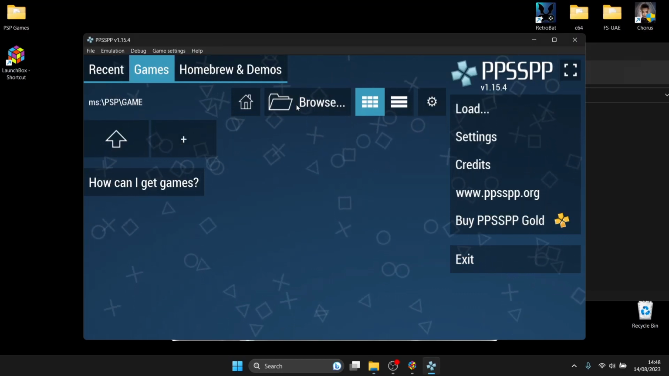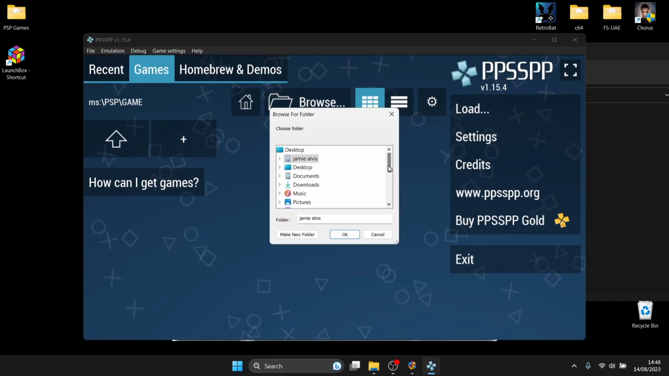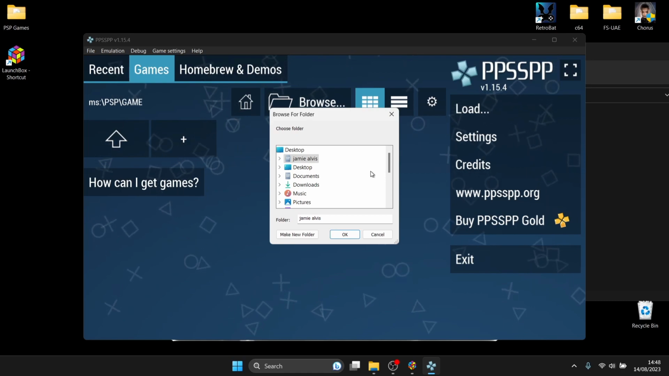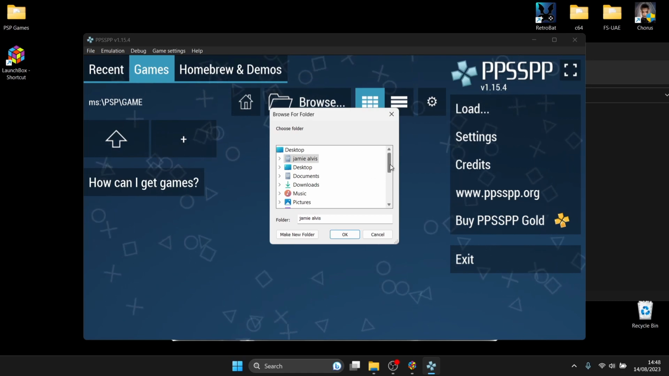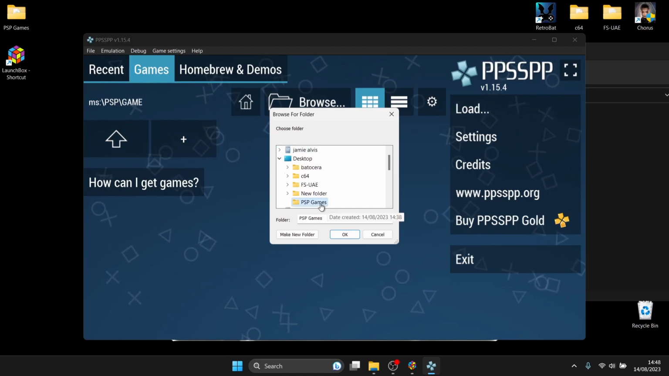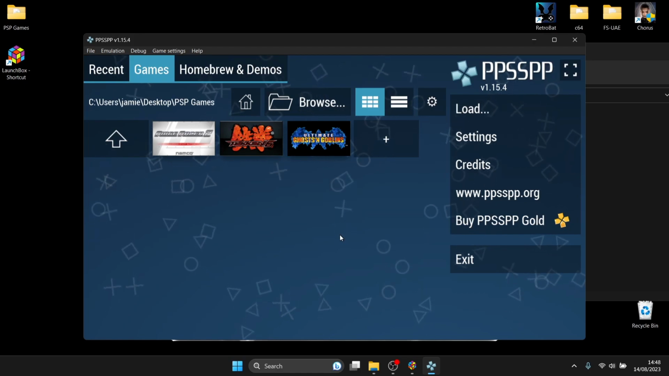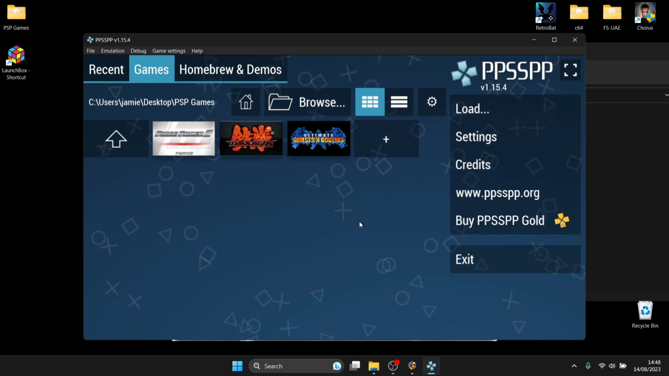I'm going to add a directory to this, and I'm going to go to Browse. I'm going to navigate to find that PSP Games folder so we can link this up with the emulator. So I'm going to go to Desktop, PSP Games, and OK. And here we go, this is now fully loaded into the emulator itself.